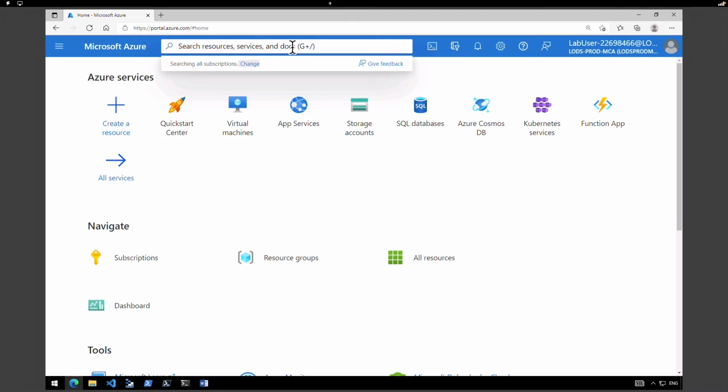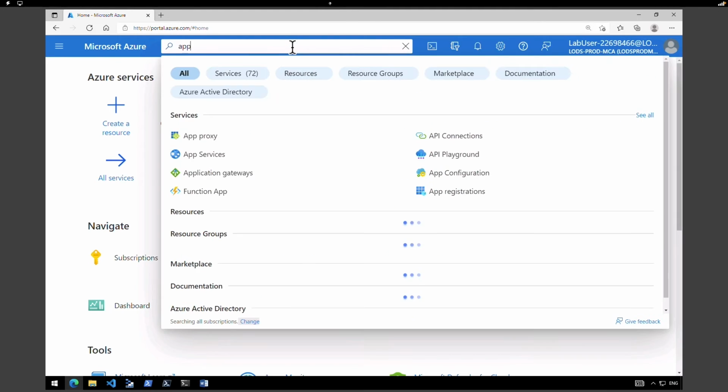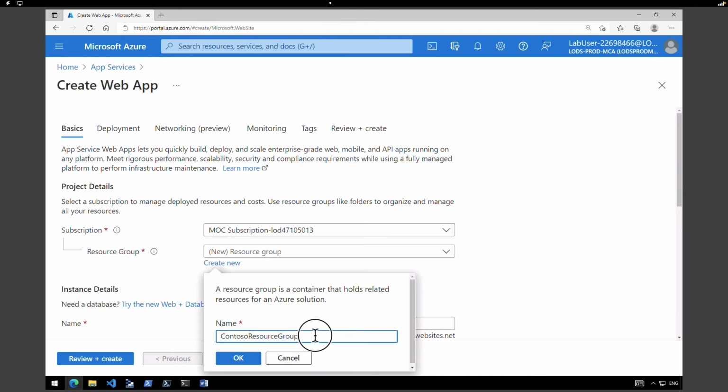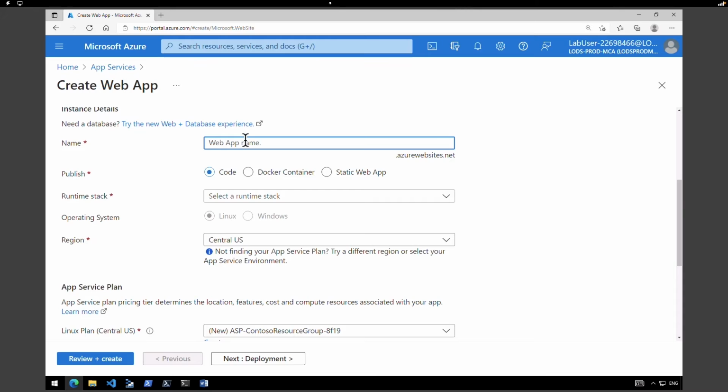Use the global search box and type in app services, select app services and click on create. We're going to create a new resource group called Contoso resource group. Give a name for your web app. I'm going to call it web app Contoso-321.